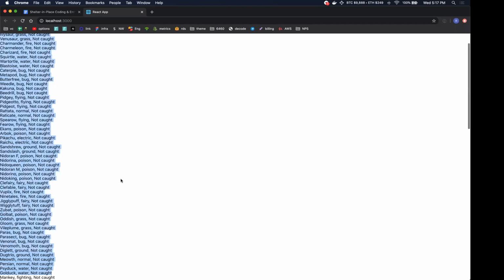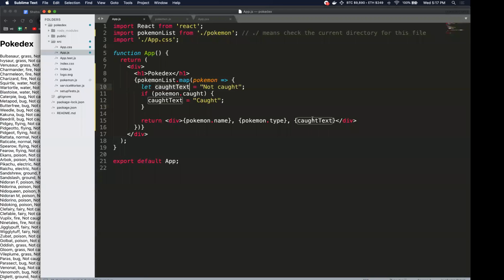So now we can see that if we put this text there instead of the 0 or 1, then we can see the actual whether it's caught or not.